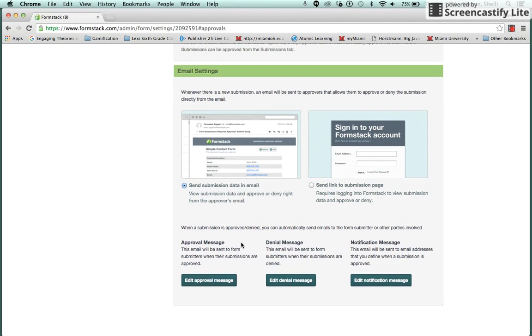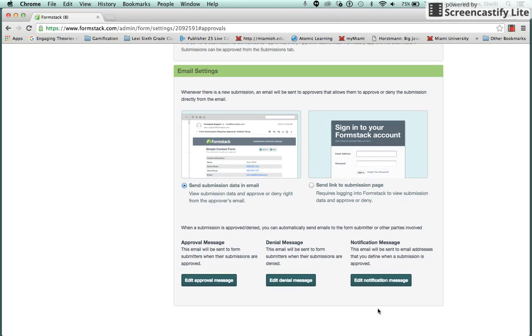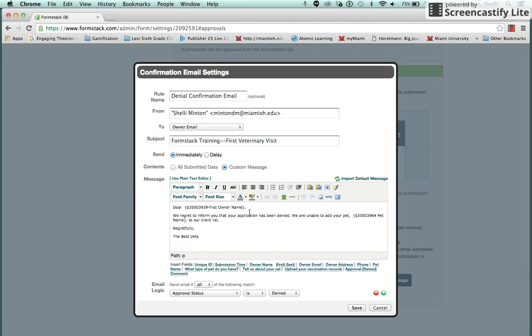You can also create automatic email messages that go out to the end user after a decision has been made. To create an approval message, you can click Add or Edit Approval Message and create a custom message, and this will only go out if the approval status is approved. The same with the denial message. You can edit that message using custom fields, and it will only go out if the approval status is denied.